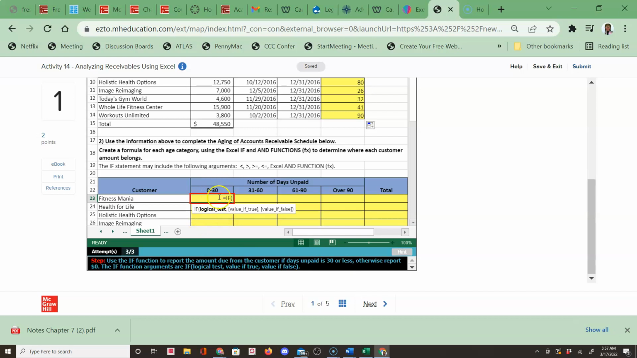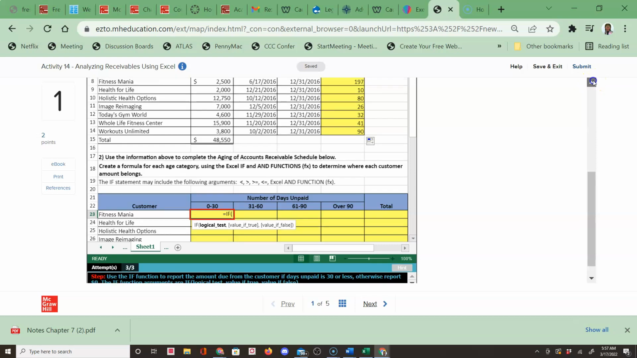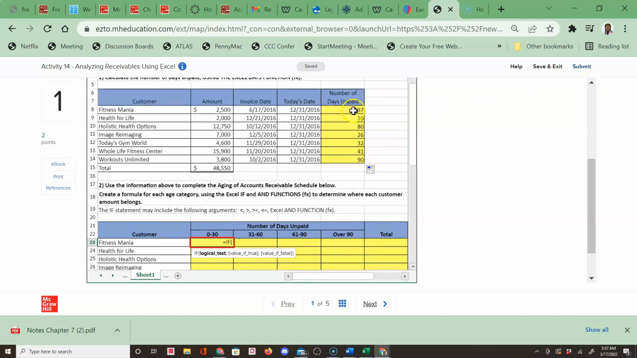The logical test is that you want to compare the days against this, so it should range from 0 to 30. So I'm going to say IF, and then go up to, you can't see it on my view, this content, which is E8, is less than or equal to, because I want to include 30 in this logical test.